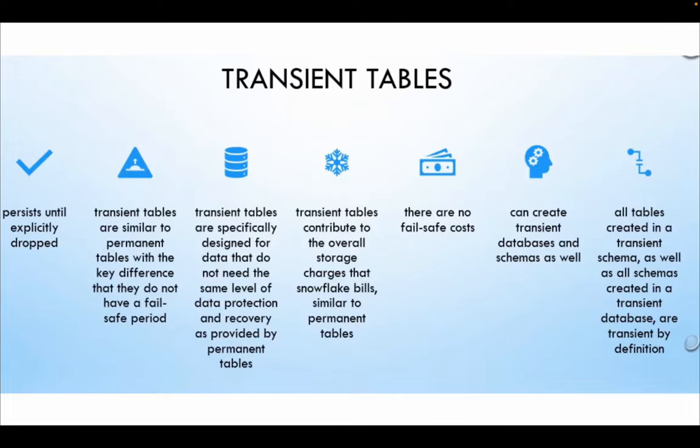long-term storage cost. It does not have additional fail-safe cost because it does not provide a fail-safe mechanism like a permanent table. We can create transient tables, databases and schemas as well. All tables that are created in a transient schema, as well as schemas that are created in a transient database, are transient by definition.